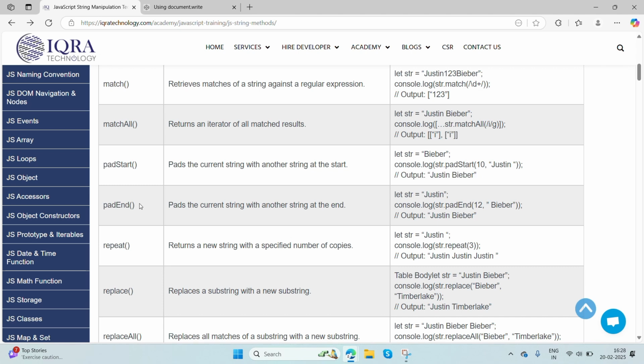Now we will look at padEnd. This method pads the current string with another string at the end. Here you can see we have made a variable Justin and we have written console.log(str.padEnd(12)) with Bieber, and it is returning the output Justin Bieber.